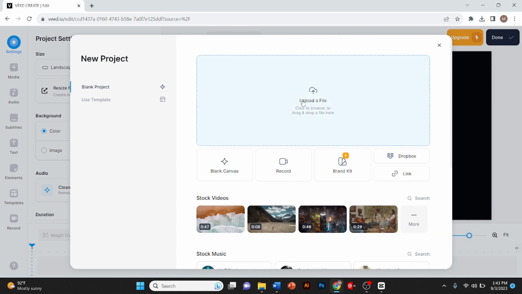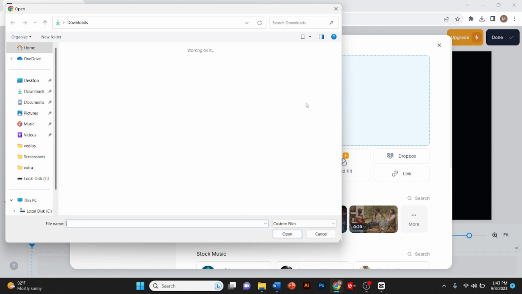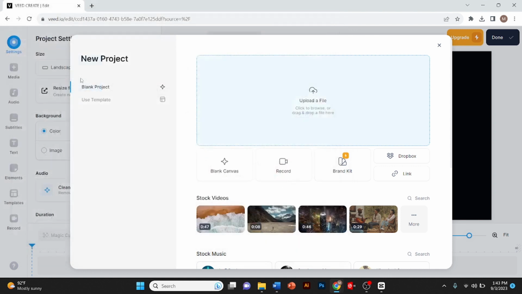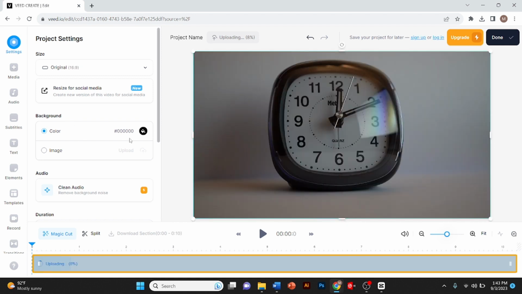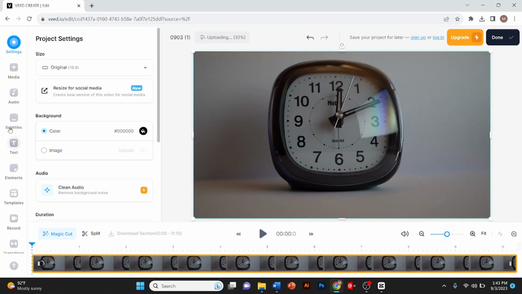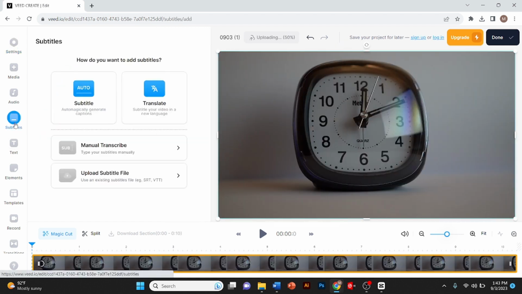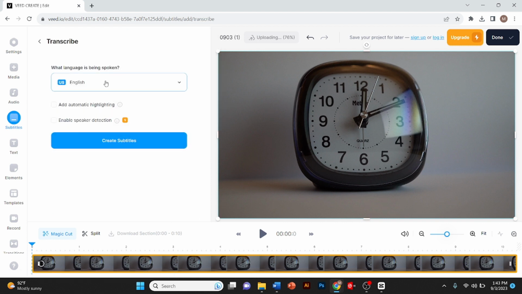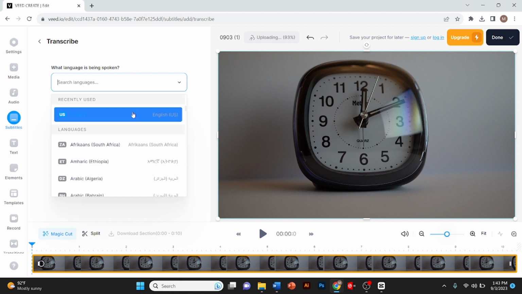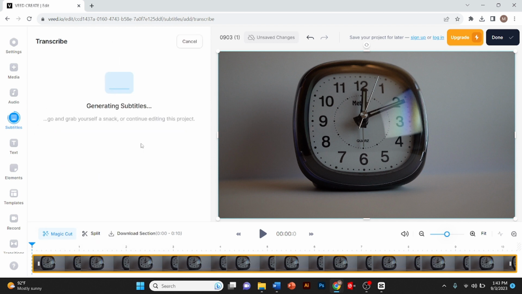Then you can upload your file here. I'll upload a file. I'll select this video and click enter. Once the video is uploaded, click on subtitles. Here I'll click auto subtitles, and from here you can select the language. I'll select English and create subtitles.